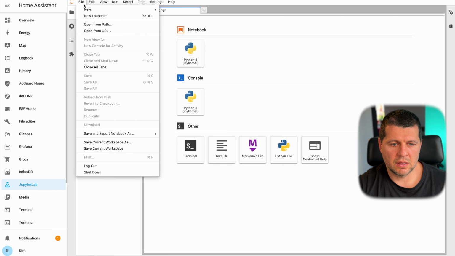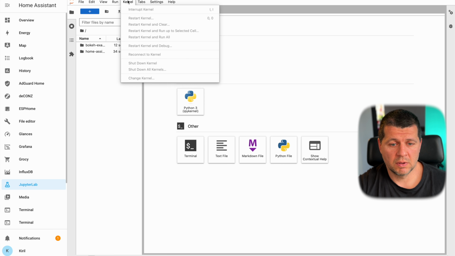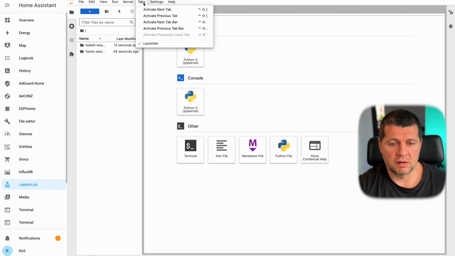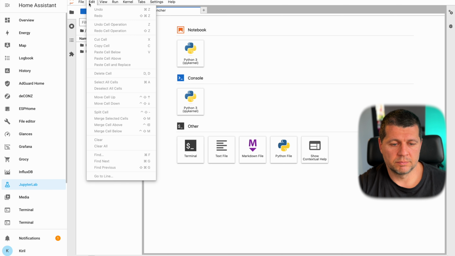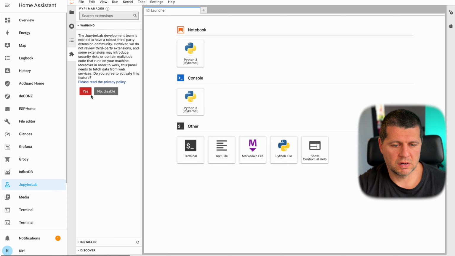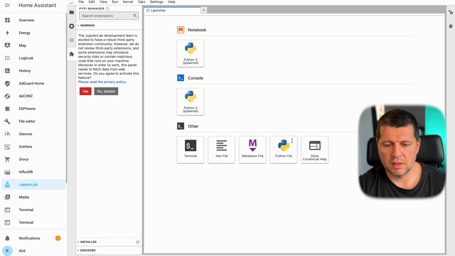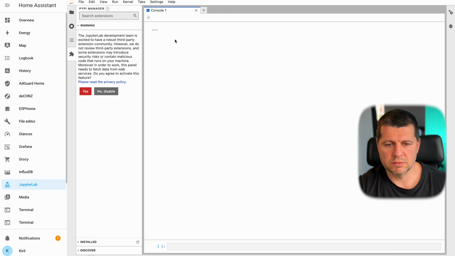And I can create new files from here. And I can run some tasks on them. I can restart the kernel of this. It is very, very detailed. I have some add-ons here, extension manager, and I can add some extensions. And if I open a text file, what's happening? Nothing. How can I go back? Save, Python console.